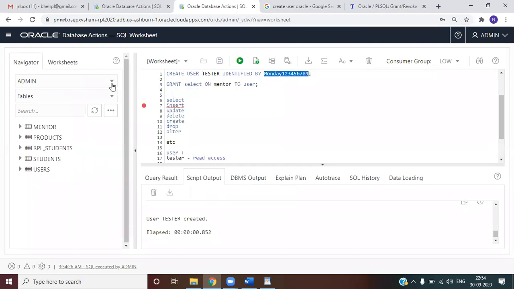Okay, sir. So these are the user tables? No, this is the new user.